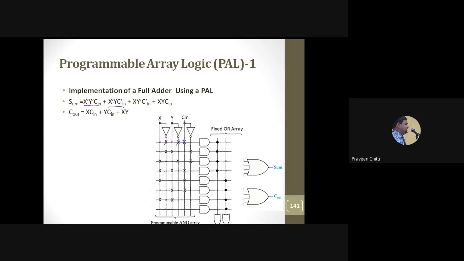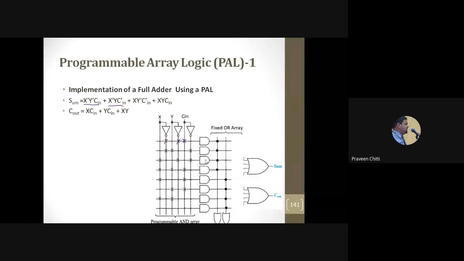Then the next term, the fourth term. All these four product terms are obtained from these AND gates. For the time being, don't bother about the output side. I will be concentrating only on the input side. Similarly, C out I have shown by these three terms: X and C in, Y and C in, and then X and Y. This is the first term, second term, third term. So totally we have shown here 7 different product terms.